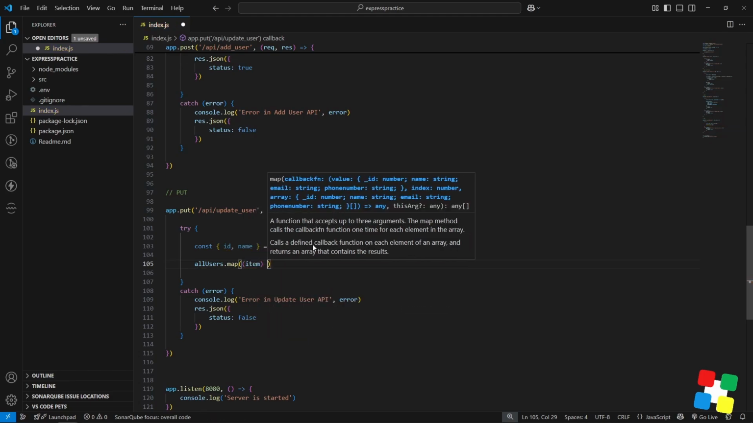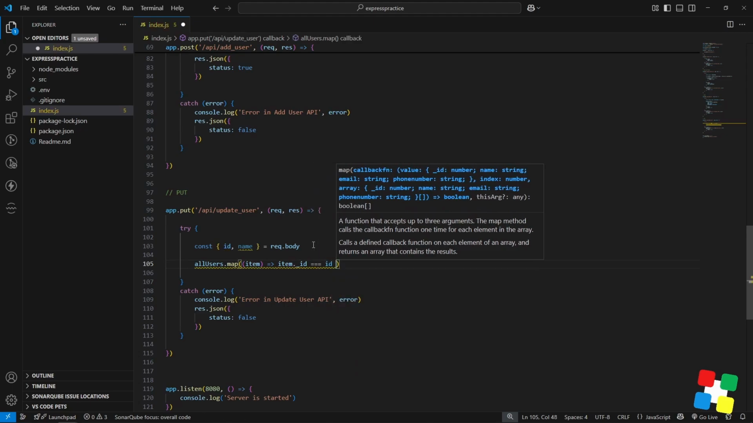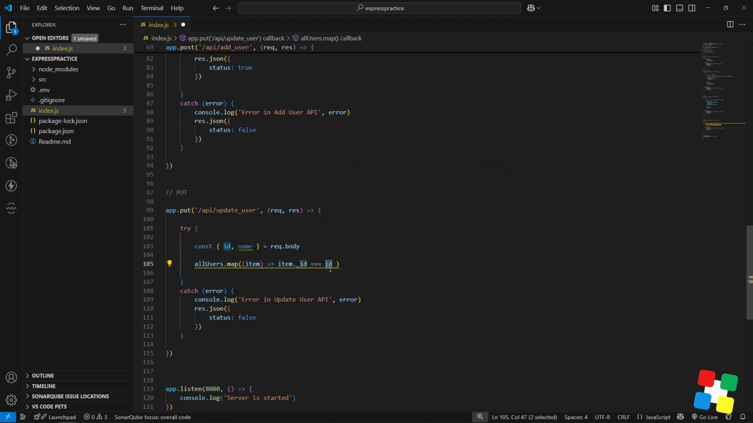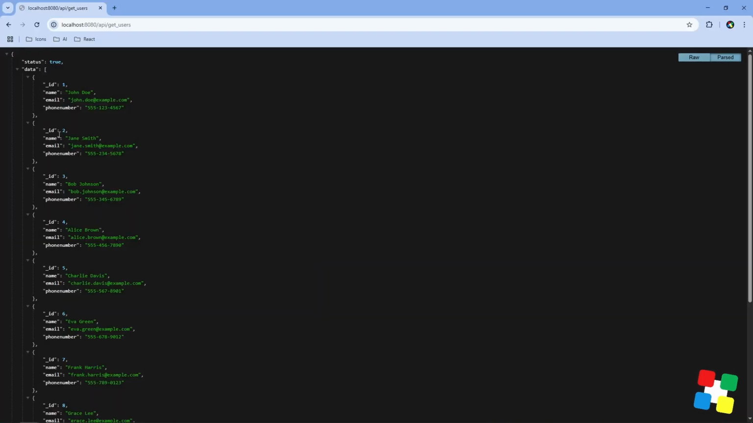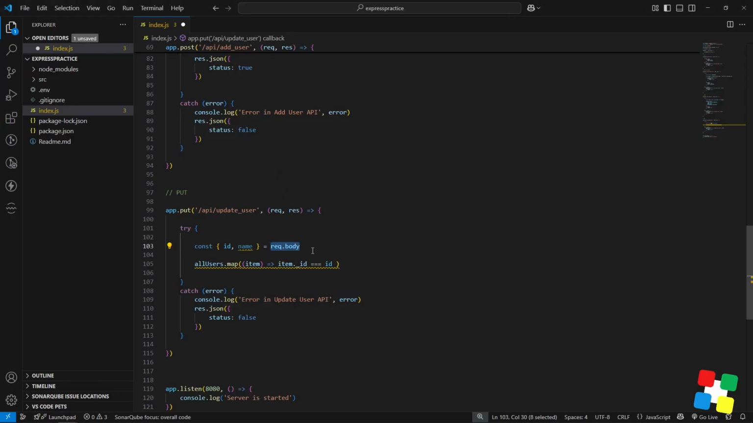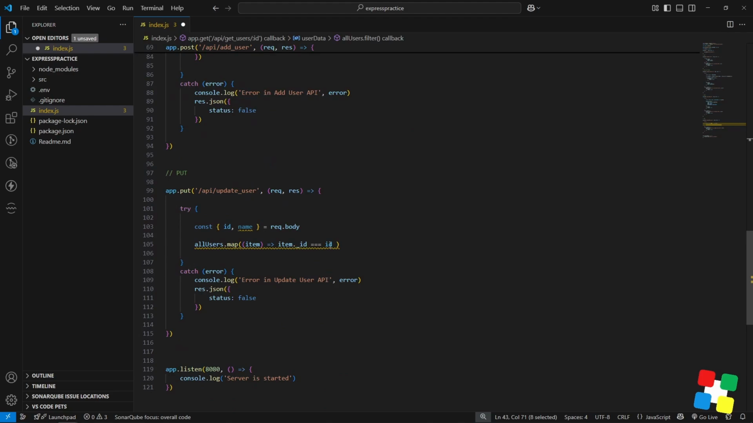And here let's say item.id triple equal to id, and here we don't need to do parseInt. Because if you are using the request body and you provide an integer, it will take it as an integer only. But in the param values, when you are giving an id, it will be a string by default. That's why we have to convert it with parseInt there, but here we don't need to do it.